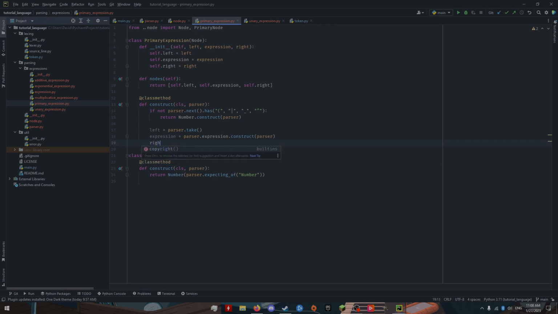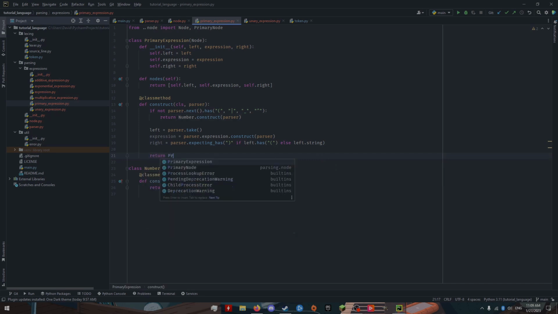And to get the right bracket, we just have to be a little careful because these three brackets are the same for their closing, but parentheses are not. So we are expecting it has one of these. It should have a closing parentheses if the left symbol is an open parentheses, otherwise it should just be the string of the left bracket. And then we can return a new primary expression with left, expression, and right, just as we expect.